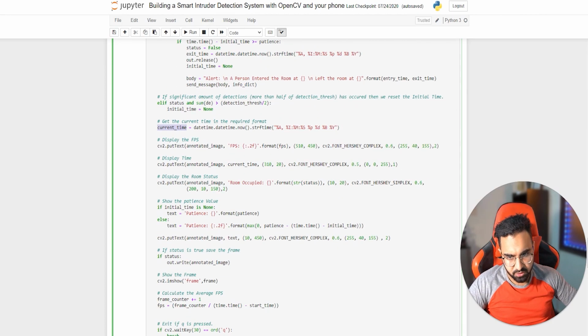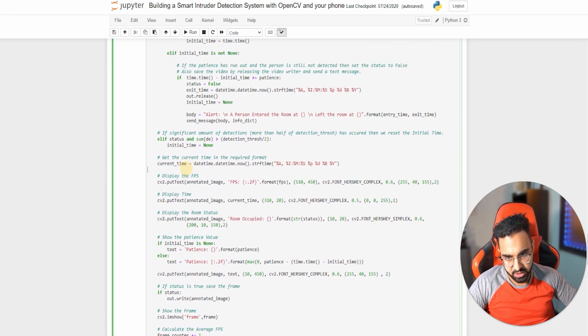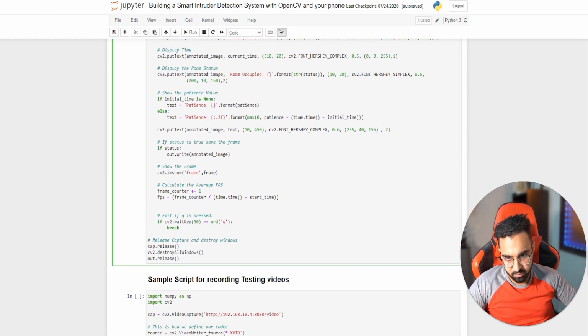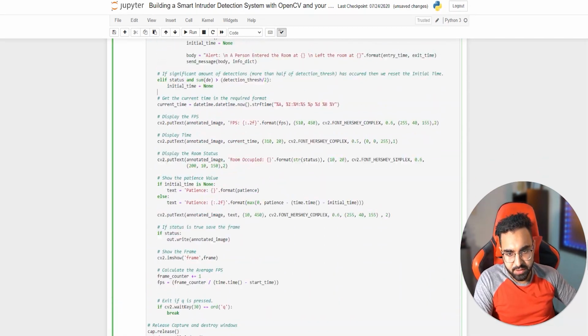And the rest of the code is pretty simple. We're just getting the current time, putting text on the screen, and changing the text depending upon the initial timer here. And if the status is true, I'm saving the video frame, showing the video frame, updating the FPS counter, and breaking out of the loop. All right, let's see all of this in action.